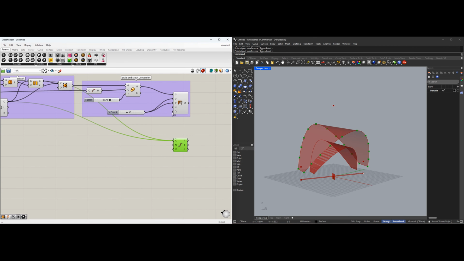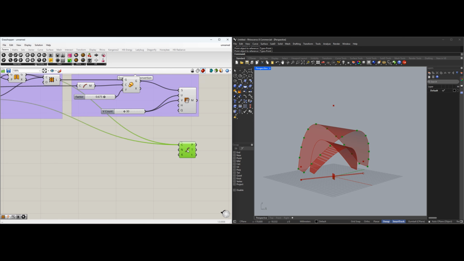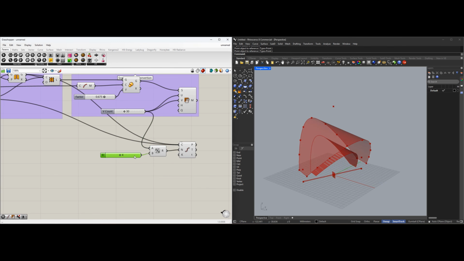And now to keep the relationship between the number of divisions here and the number of divisions here, I would advise to get a division. Let's connect that into there. Let's bring in our count here. And now to here, I'm just going to add in a small slider of 4 to make sure that there's a relationship between these two.